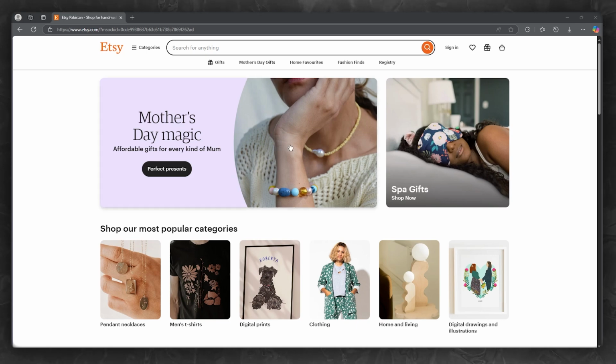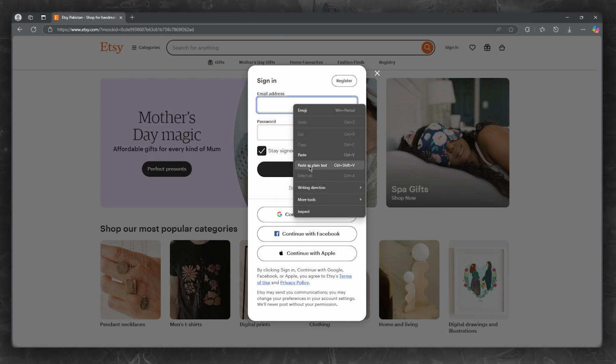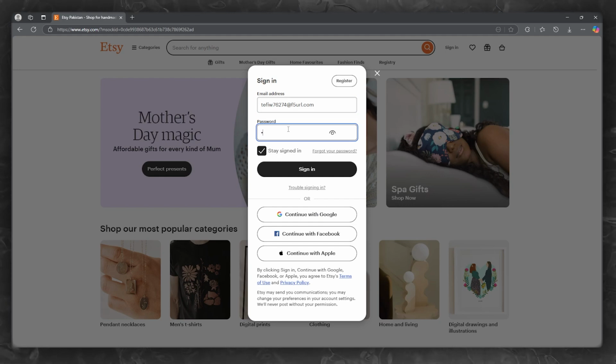So, to start things off, you're going to come over to Etsy.com, and right over here, you're going to go ahead and click on sign in. Now, once you click on sign in, it's going to ask you your email address and your password. So just go ahead and add all the relevant details. I'm going to add my email address and my password right here. Now, once I do that, I'm going to go ahead and click on sign in.